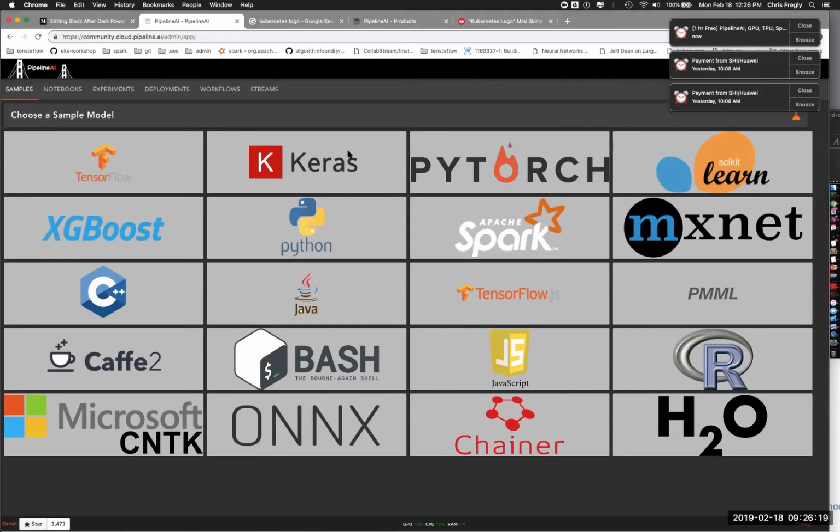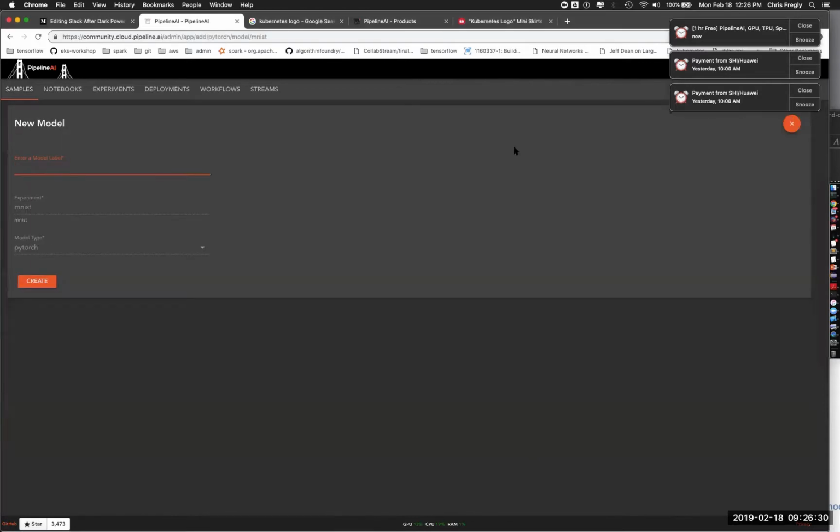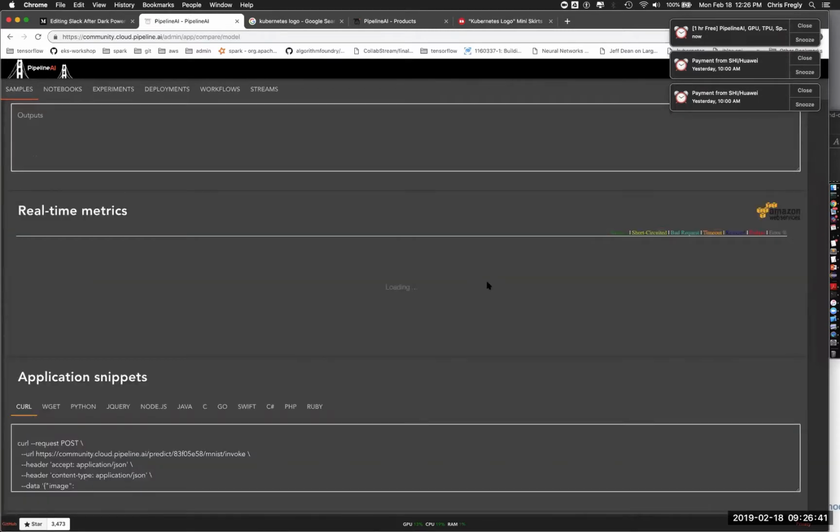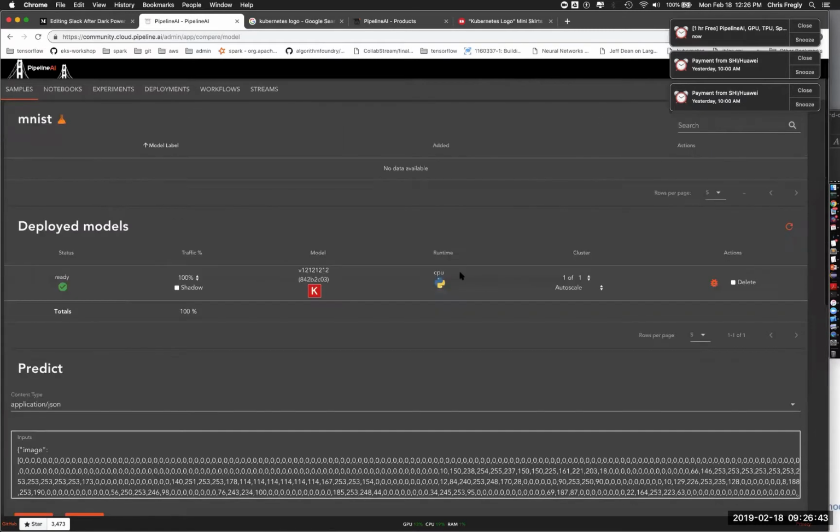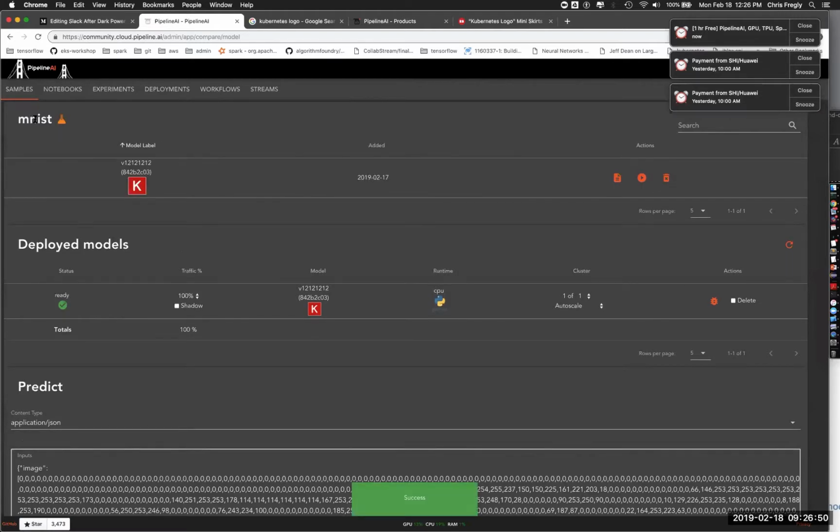So you can see TensorFlow, Keras, PyTorch, Scikit, XGBoost, Python, Spark, MXNet. Most of these have been implemented, and it's the exact same model, the classic MNIST model. So let's call this V1 demo, and it's a PyTorch model. It's MNIST, and that's going to produce a variation here for PyTorch. So it's the same project.